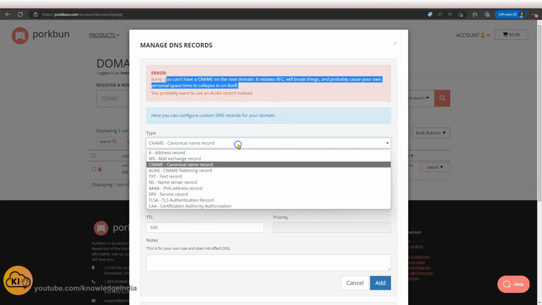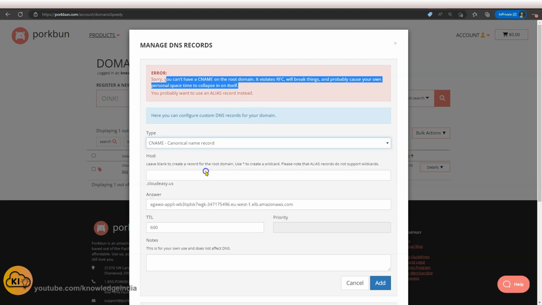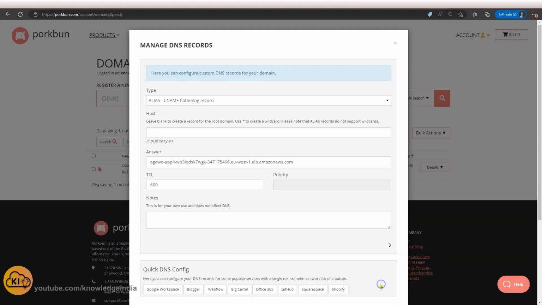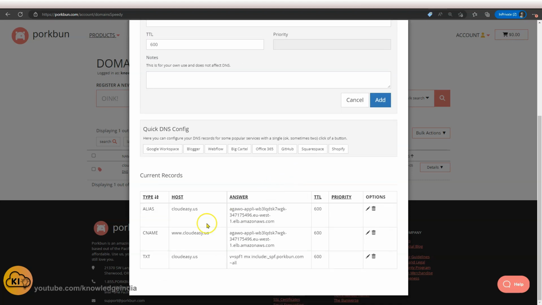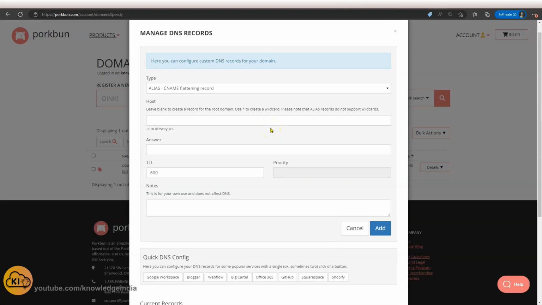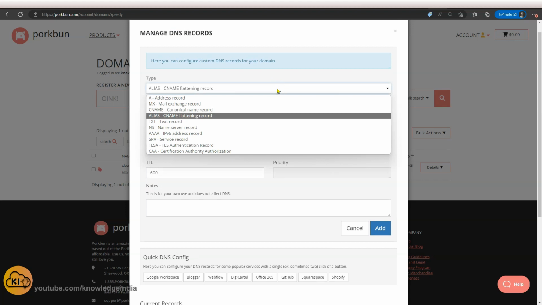This is not allowed. You can try and create an alias record. Okay, so for this, let's see, and you can see it got created, right? So now if we go to cloudeasy.us and refresh this, you can see this website is opening up. Now if you normally try to see, you will see all these different types of records like A record, MX record, CNAME, TXT, NS.